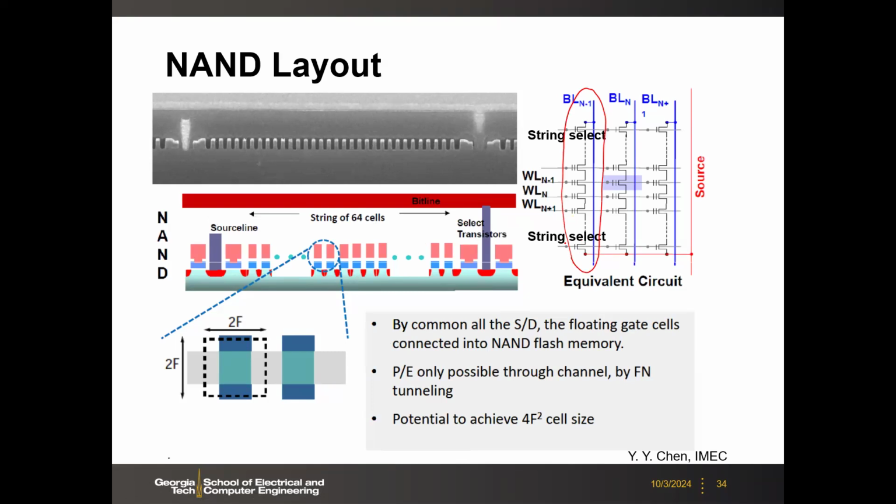And then one string, you know, at the top, we have the string select. That is this one, this string select transistor. And then after that, it's attached to the bit line, attached to this bit line through the contact via bit line contacts. And then we have a string of those transistors in series. Right? We have many of those transistors in series. And then at the end of this, we have this string select or the ground select.